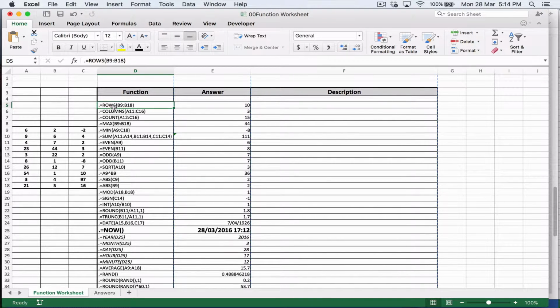So first one, we're looking at rows. A row is going across, a column is going down. We said here rows B9. So here I've got A and B. So B9 to B18. That's asking me how many rows are there from here to here. 1, 2, 3, 4, 5, 6, 7, 8, 9, 10. And the answer is 10, which you expect.